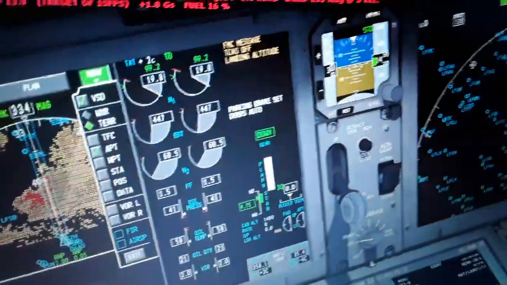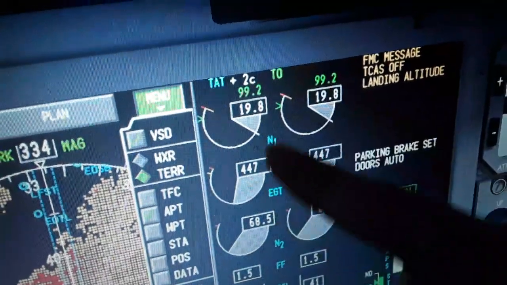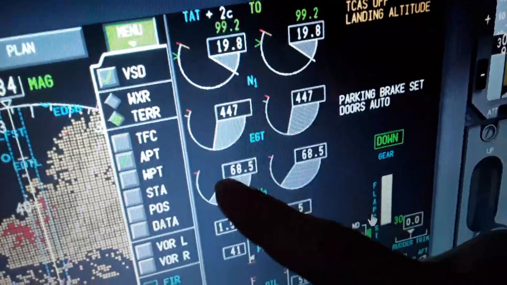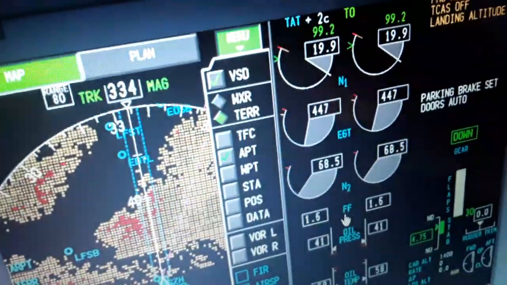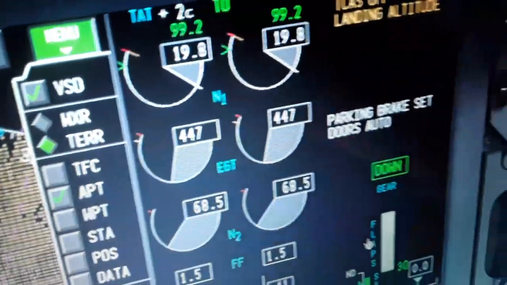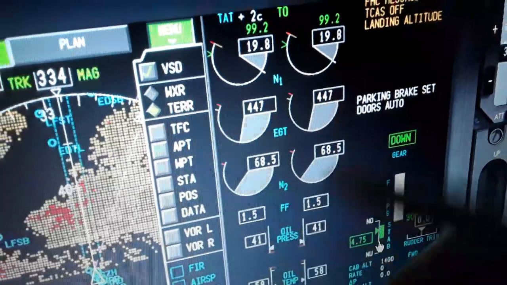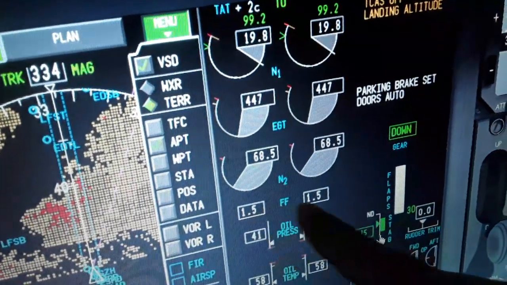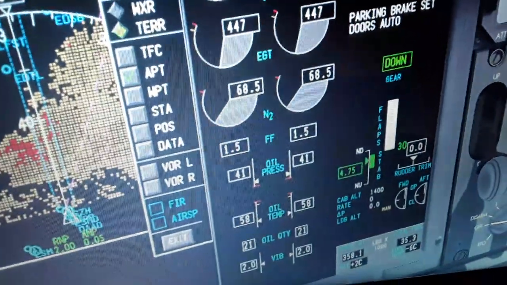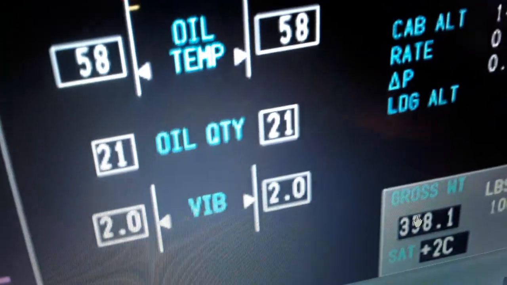So we have also the displays. You can see the N1, which is the low speed, low pressure compressor and turbine, for the engines left and right, the exhaust gas temperature per engine, and the N2, which is the high speed, high pressure compressor and turbine, for the engines left and right. I will show you in the outside view. Also the fuel flow of each engine, left and right, per hour, in 1000 kilograms or thousands of pounds, oil pressure, oil quantity.